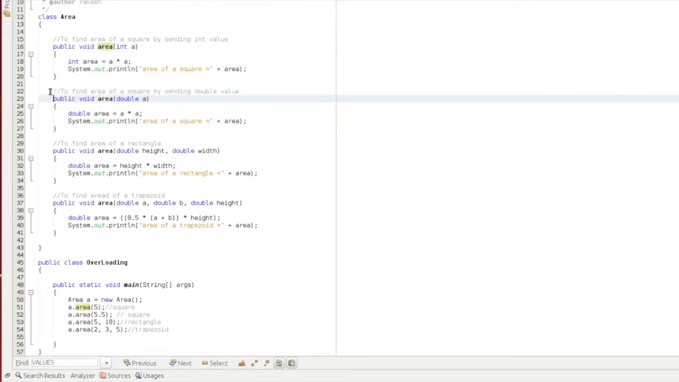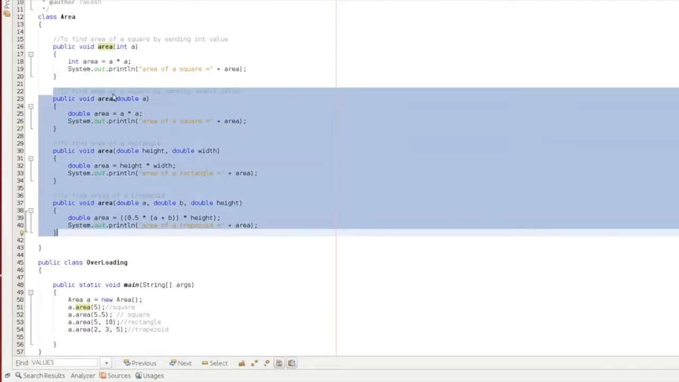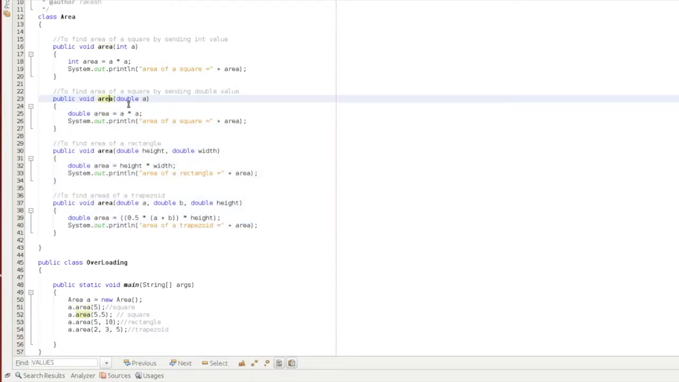And then next, we have defined methods having the same name but we have sent a different number of arguments. See here: double a; int a, double b; and double a, double b, double c. Here one argument, here two arguments, here three arguments. So Java allows this kind of approach. The first approach is same name but different data type, and the second approach is same name but different number of arguments. Inside that we have written a small formula code for calculating the area of a square, area of a rectangle, and area of a trapezoid.